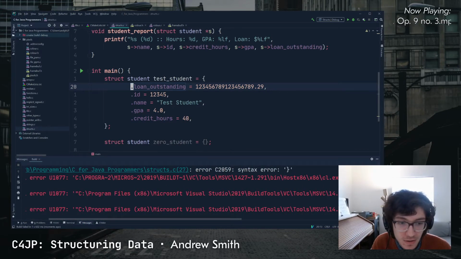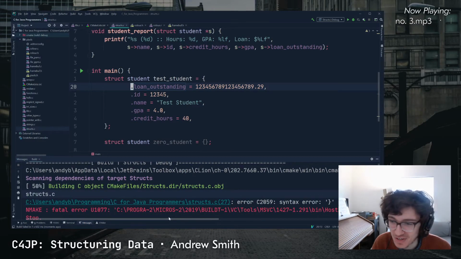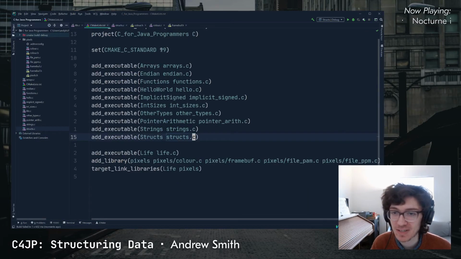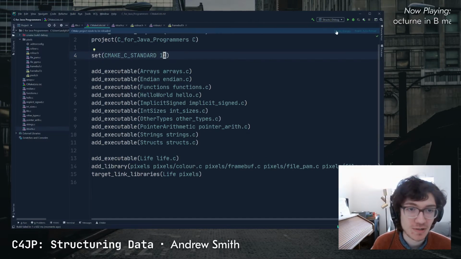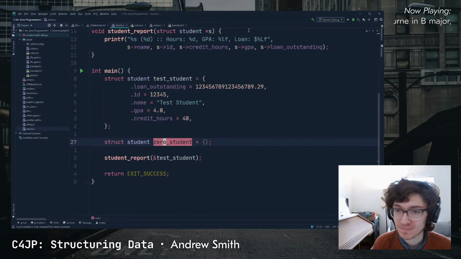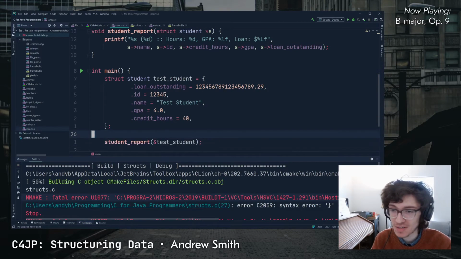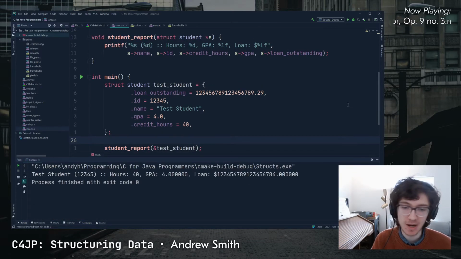Syntax error, semicolon. Does MSVC, or the version that I have this set to, not support this? That's not good. Let me briefly check my CMake lists. Let's see if having it use C11 will help. Might be a tactical error on my part. Oh, does it not like the 0 initializer? There we go. Okay, yeah.